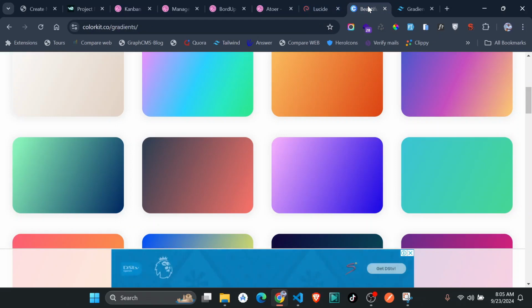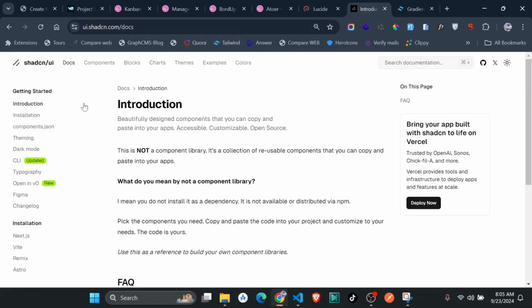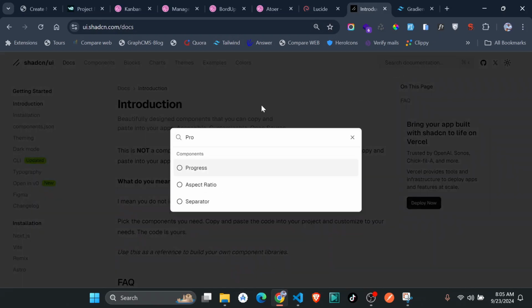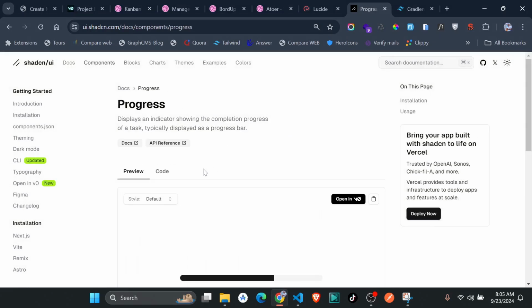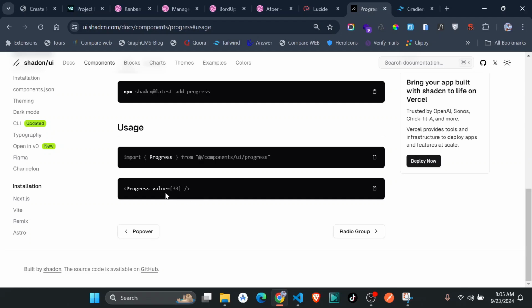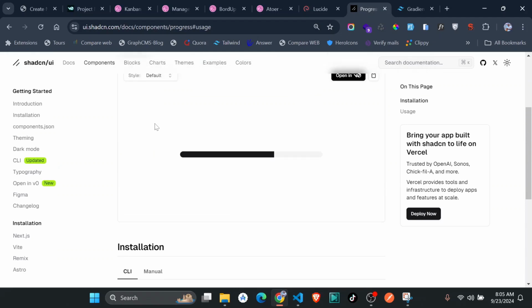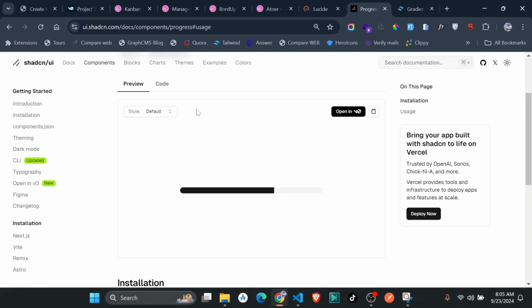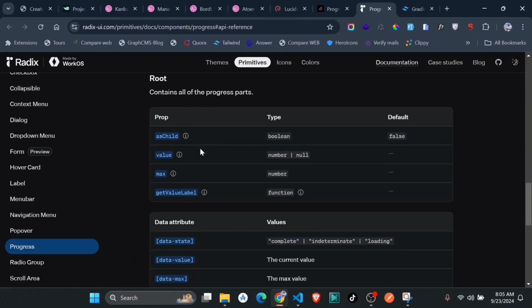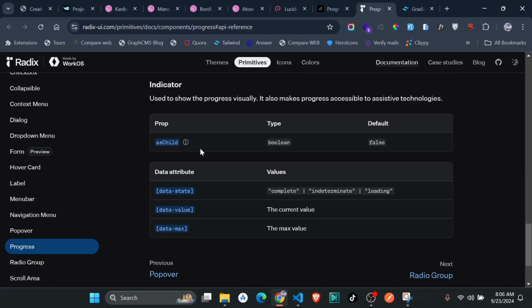Let's first see shade. You can just search for progress. I don't think there is anywhere you can actually give it any other things like color. You cannot give the color. You can just look at the API reference. Mm, it doesn't have the color or something.